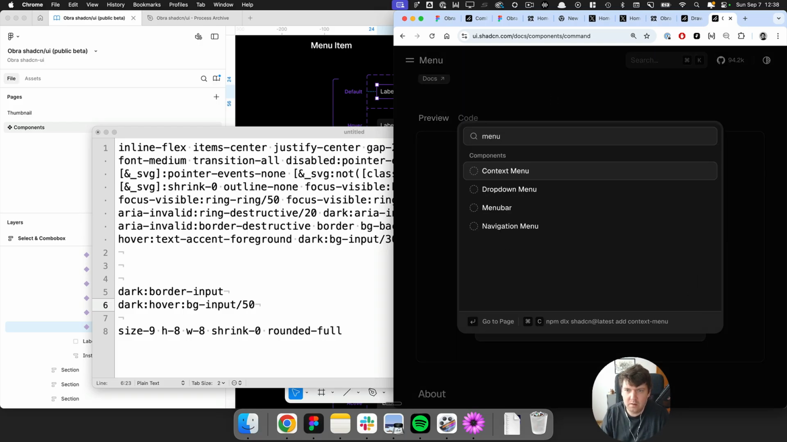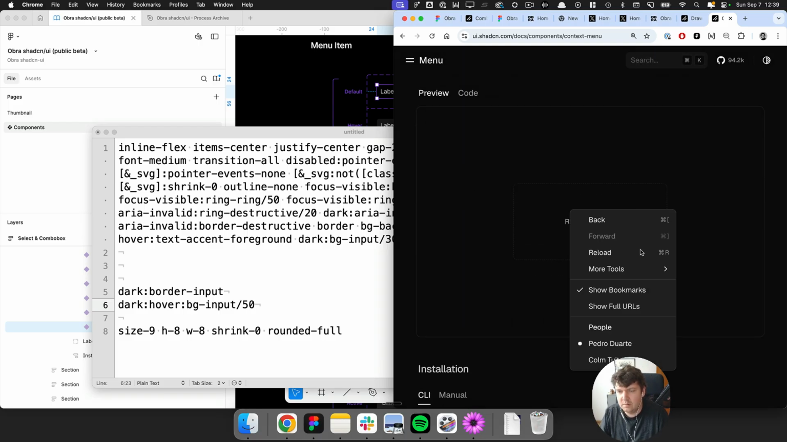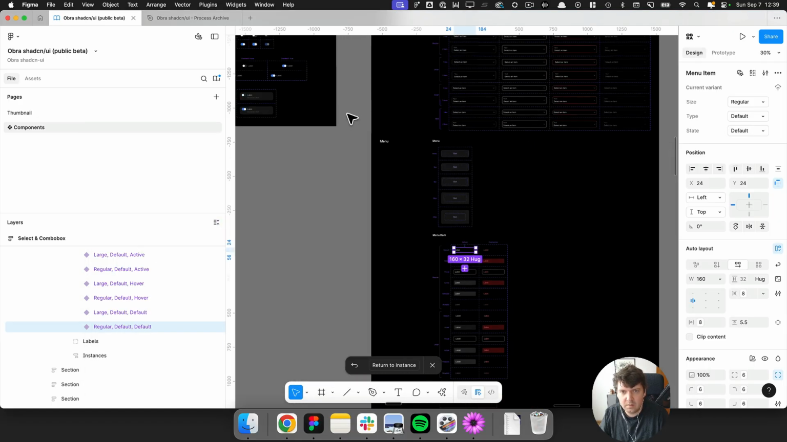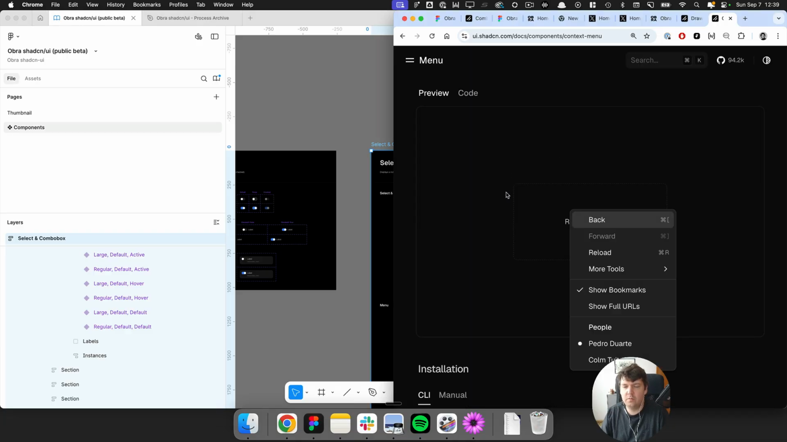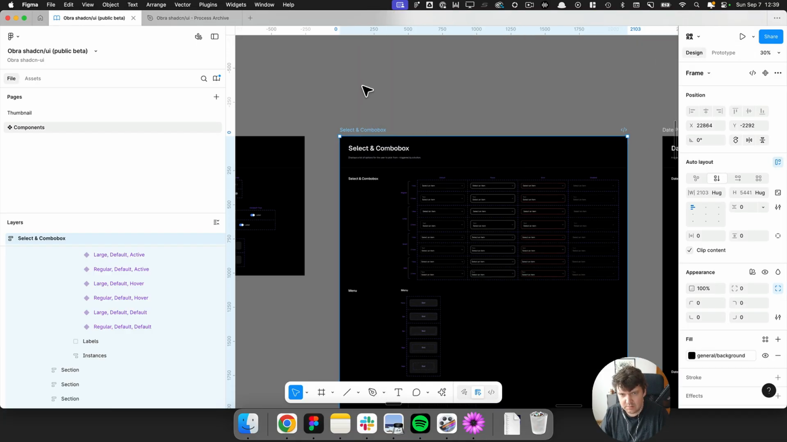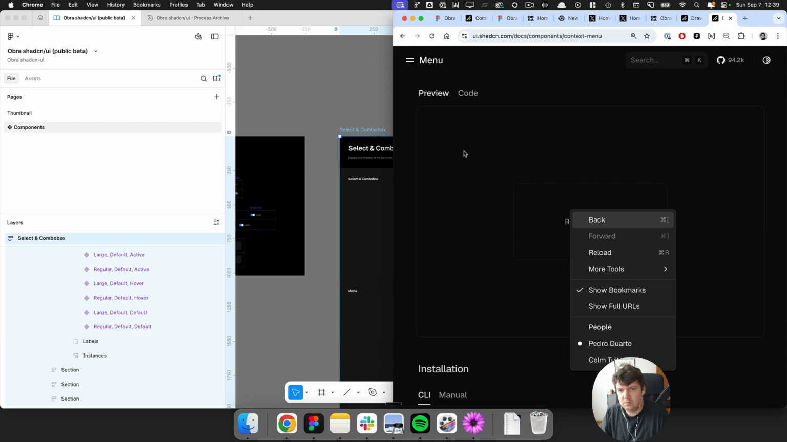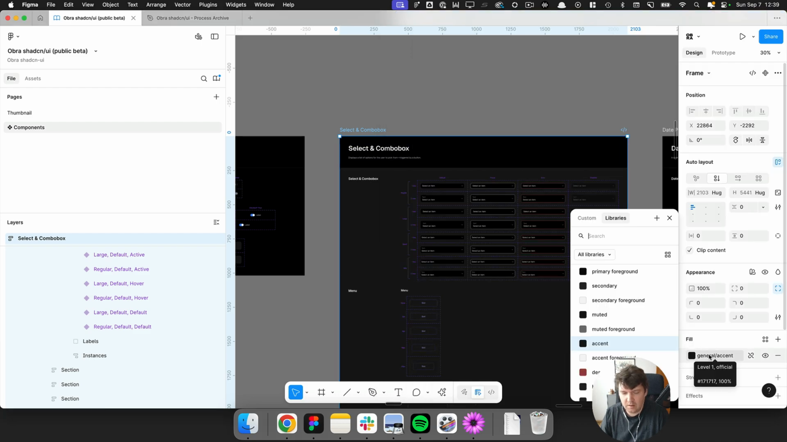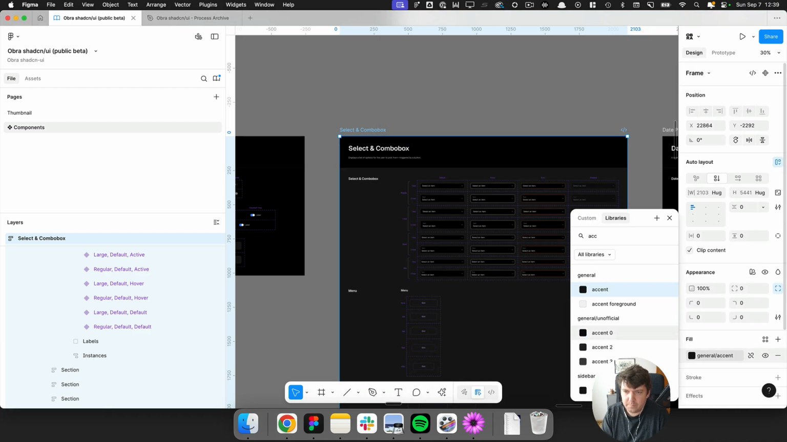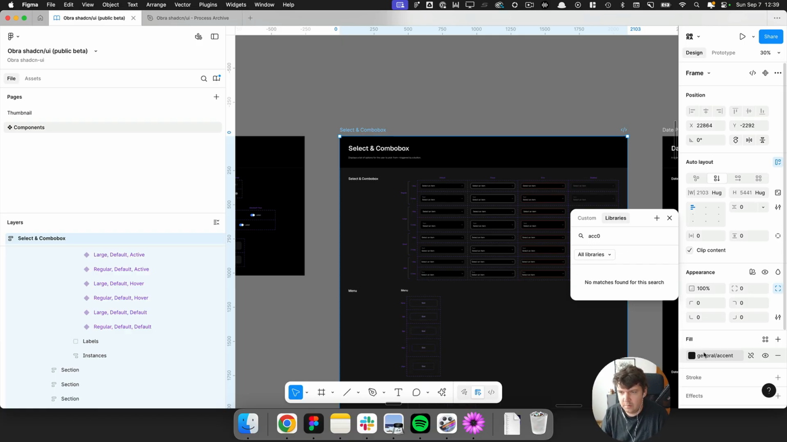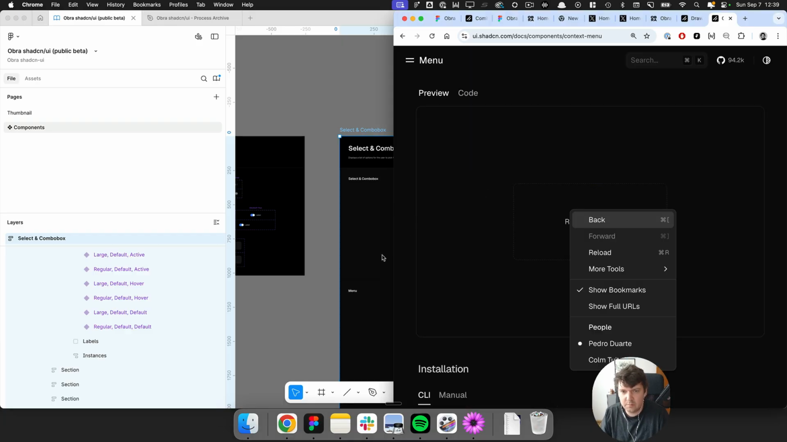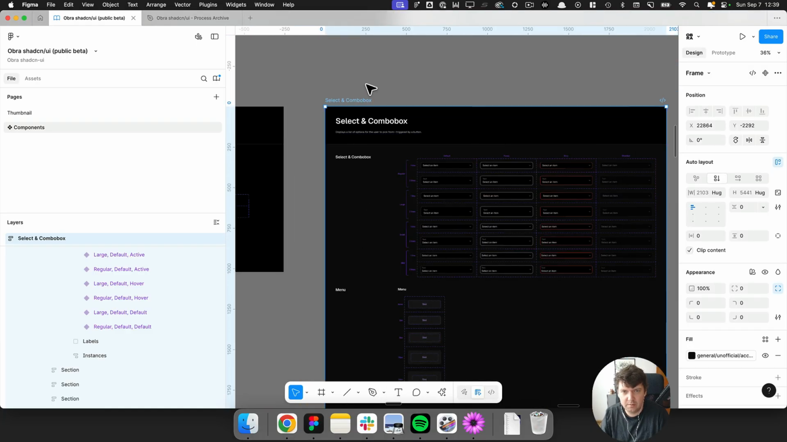So let's see the menu. Any menu, for example, seems to have this kind of different color in the background. Even the general background color of our user interface here seems to be lighter. So instead of using the general background, we should maybe choose the accent background, but that one seems to be a bit too much. So I think accent 0 is actually the one we want. So I'm going to put accent 0, and that's the one that seems to be exactly the same color.